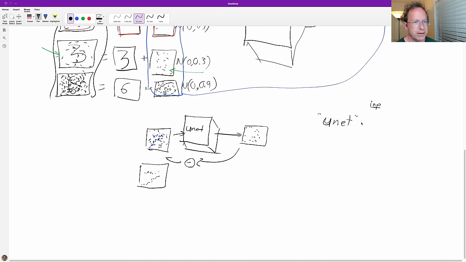The input to the unet is a somewhat noisy image. And when I say somewhat, it could be not noisy at all, or it could be all noise. That's the input. And the output is the noise, such that if we subtract the output from the input, we end up with the unnoisy image, or at least an approximation of it. So that's the unet.